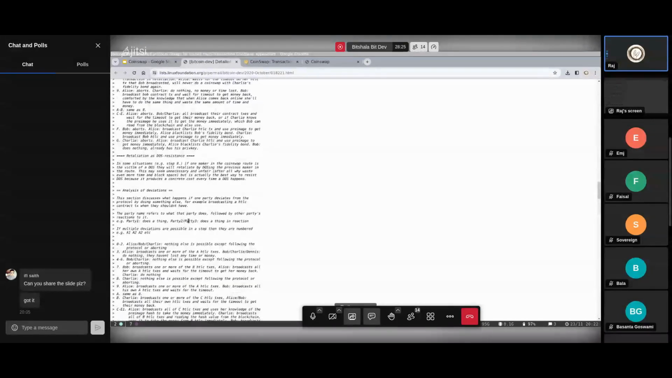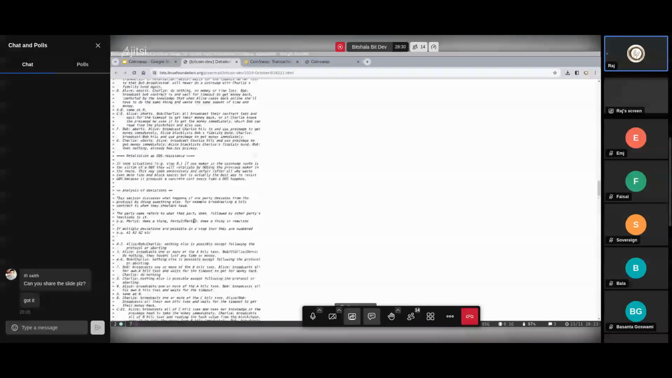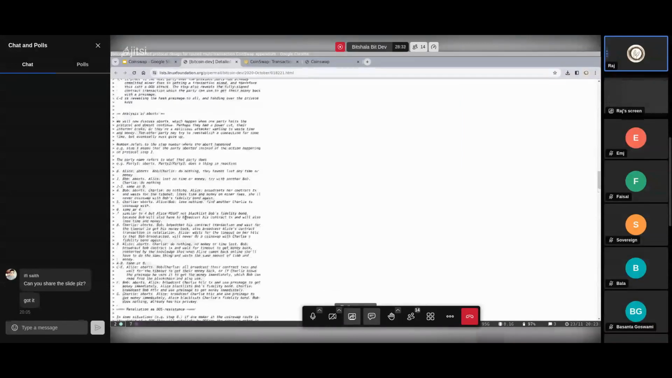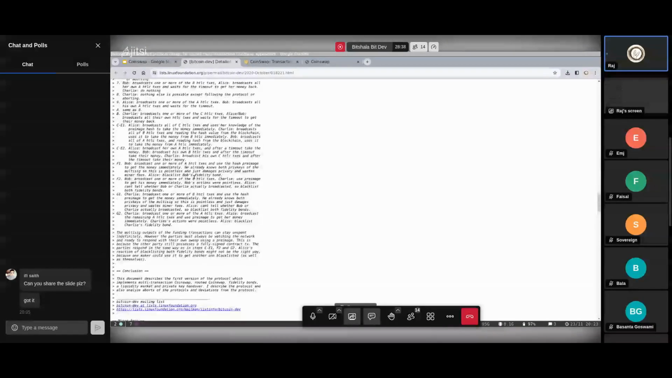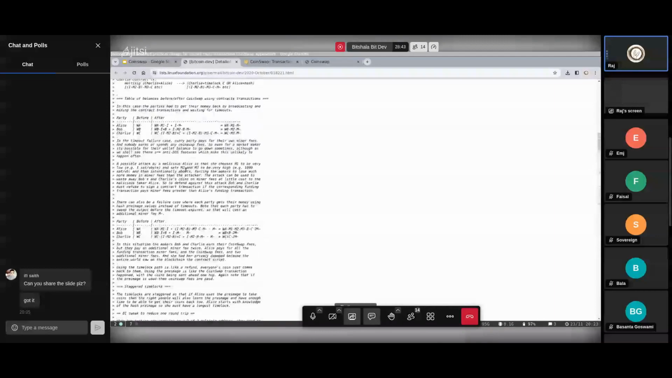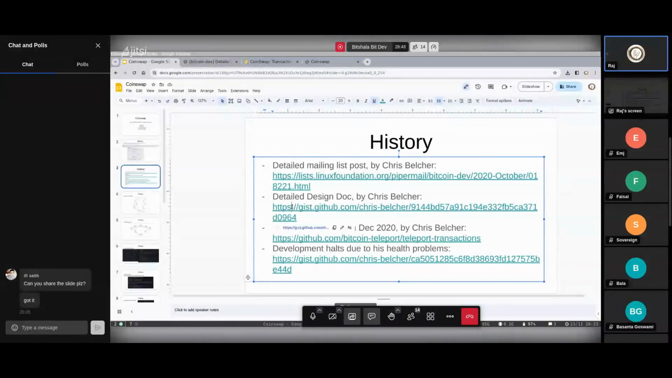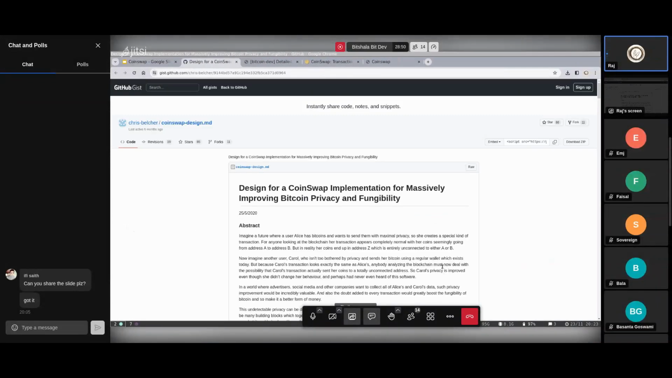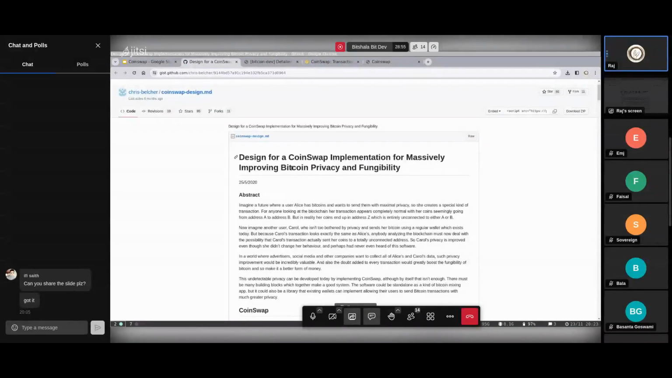We will have a second session where we will talk about the code and these abort cases and deviation cases in more detail. Almost all of these are already implemented, so the protocol is handling them. This was the first detailed post on this whole idea, and it's quite long to read. But then Belcher went really serious about it, and he wrote another gist on GitHub, known as the design for the Coinswap implementation for massively improving Bitcoin privacy and fungibility.